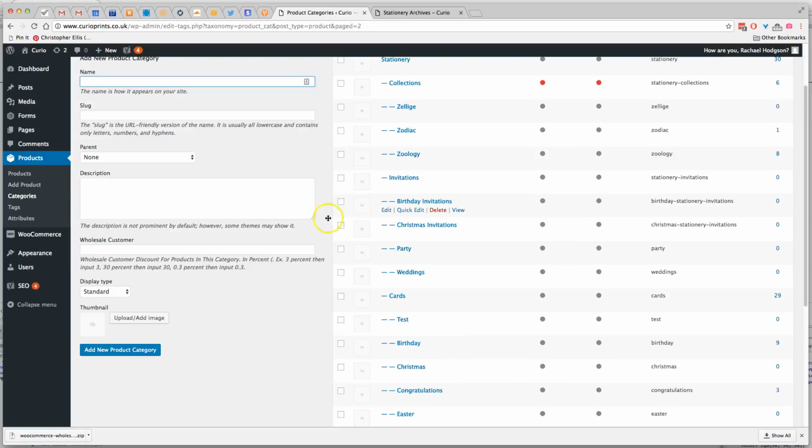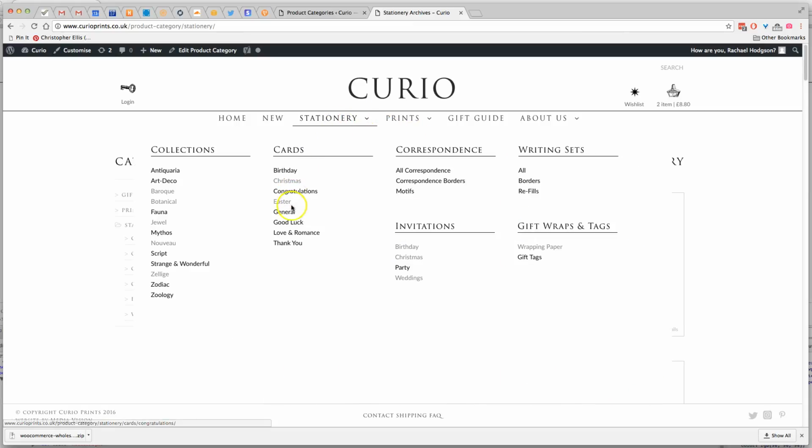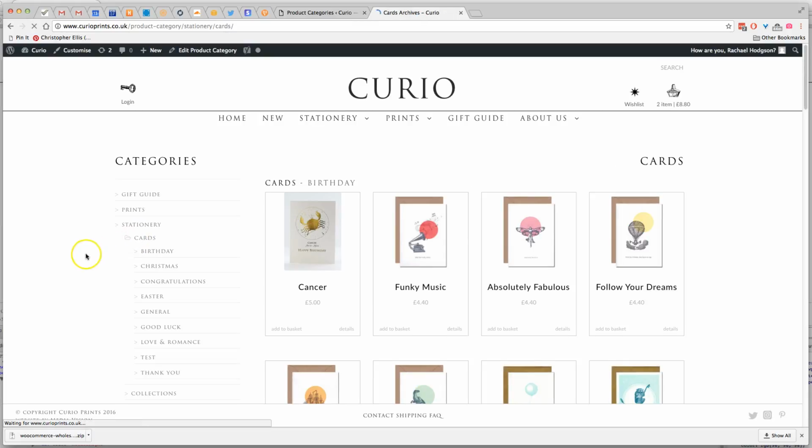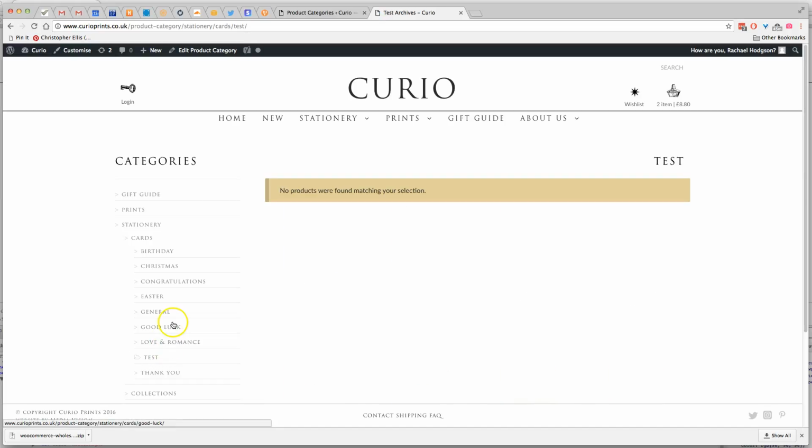So we want to add a new menu item so people can find all the products in that category, and we're going to put it here. It should appear automatically in this menu once we've added it. There we are, there's test. But of course there's no products in that category yet. But we'd like to add it to the mega menu, and that's what I'm going to show you next.